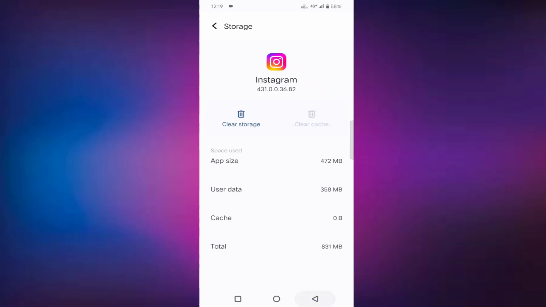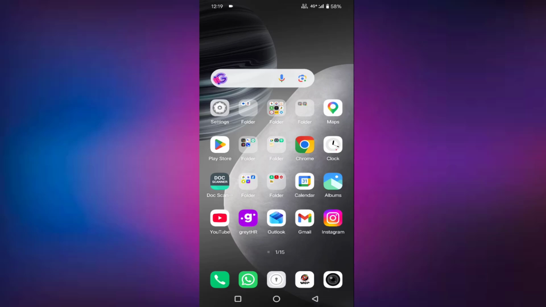Then go back and open your Instagram app. Now check. Hope your issue will be resolved. That's it guys. So in this way you can fix Instagram keeps stopping, send bug report to MI for analysis on your Android.